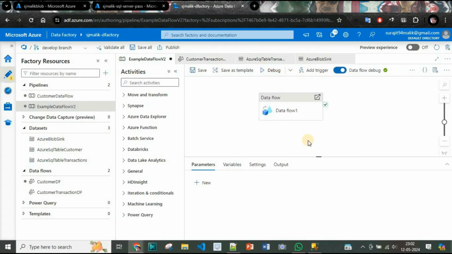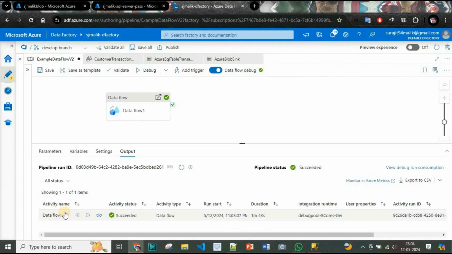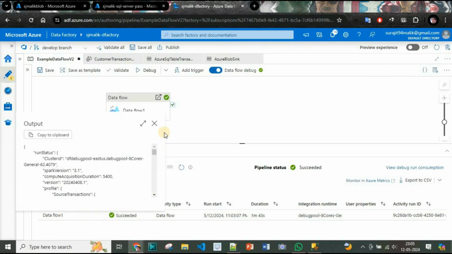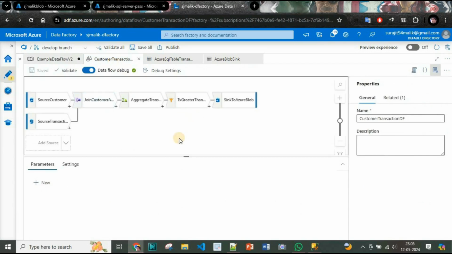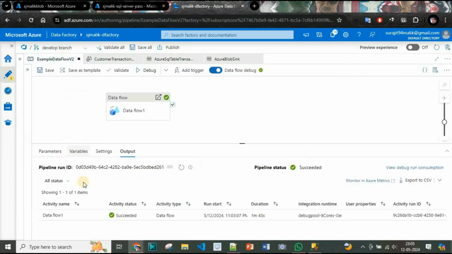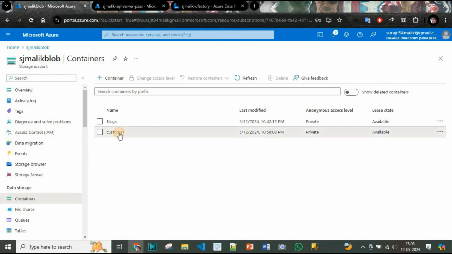Next I will debug this pipeline. You can see the data flow debug is successful. It took about 1 minute 43 seconds to transform the data. And if I show you the input and the output, the input is our tables and the output is the transformed data.